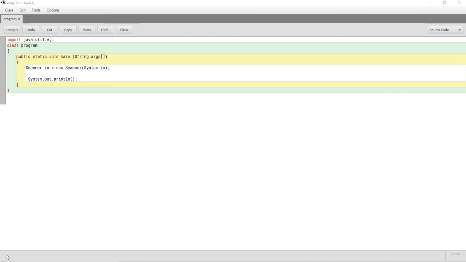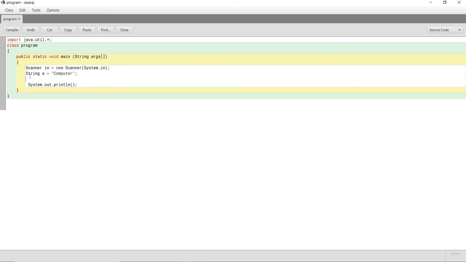I have written the basic program which includes header files, declares the scanner class and an empty System.out.println statement. Now let's write the main program. String a is equal to "Computer" in small case, only the first C will be in uppercase, and let's declare another string b is equal to "computer" with all the letters in small case, semicolon.